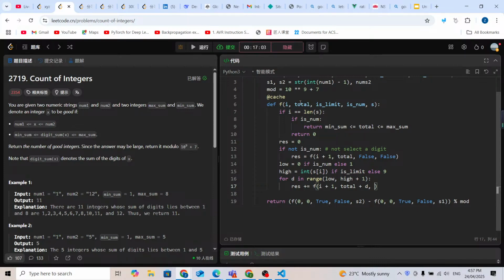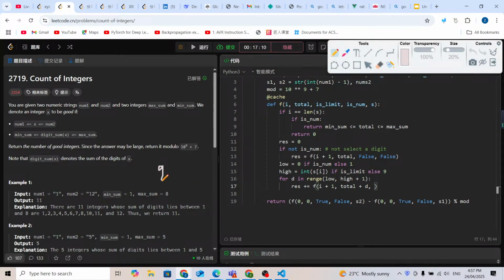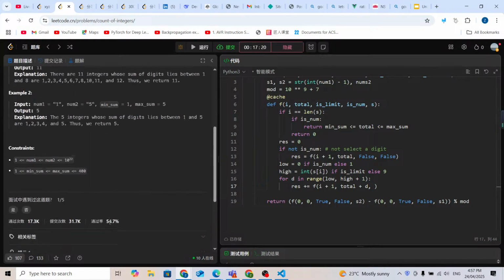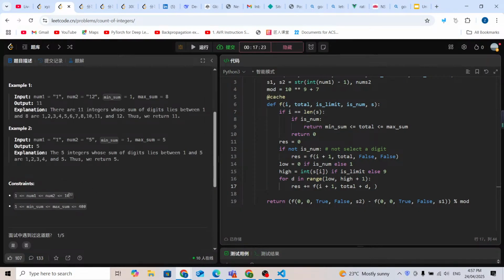Here we still need to consider, is this okay? What about the time complexity for this total? Because this total can be a really big number. It may be something like this. Definitely it's going to be less than 10 to the power of, I don't know, it depends on the countries. 10 to the power of 22, maybe.